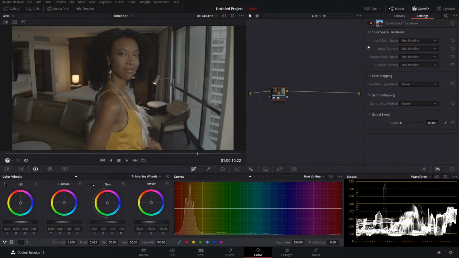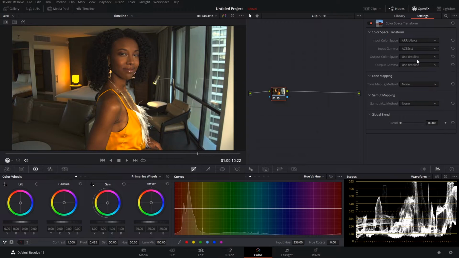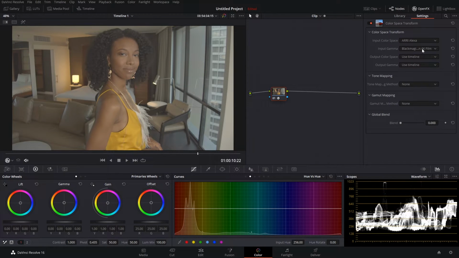This is important because in order to do this transform correctly, you have to know the correct color space, the color values, as well as the gamma values in order to get the results that we want, both for the input and for the output. The color and gamma go together.